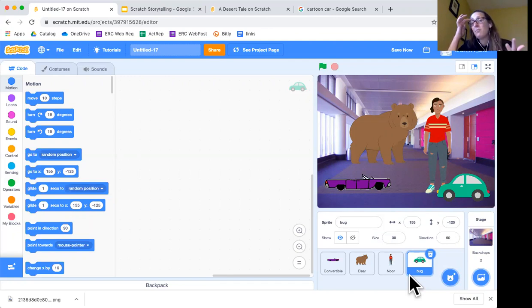Okay, so now that I have my sprites, I'm going to play around a little bit with getting them to be the right size and positioning where I want them in my program. And you can take some time to do that with yours as well. Let me know when you're ready for me to go on to the next thing that we're going to do and start actually coding to get our story.